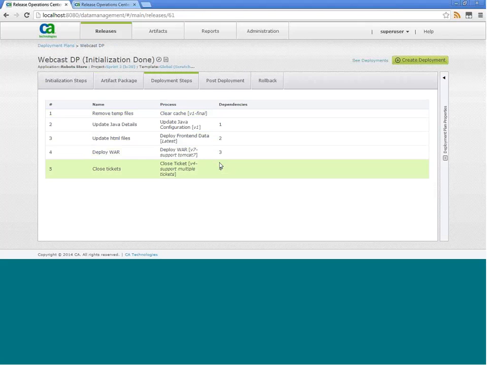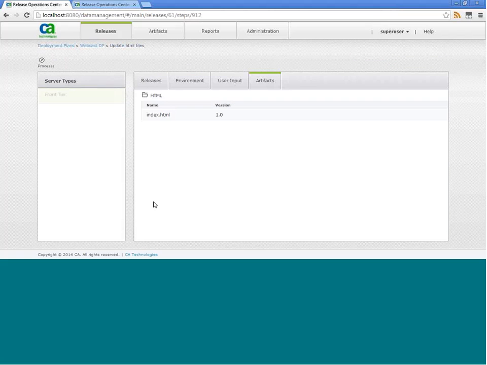If we go into update HTML files, for example, I can see that I have a front tier, and it's also going to get, in addition to the WAR files, an HTML file. We automatically associated the HTML file with the frontier server type.